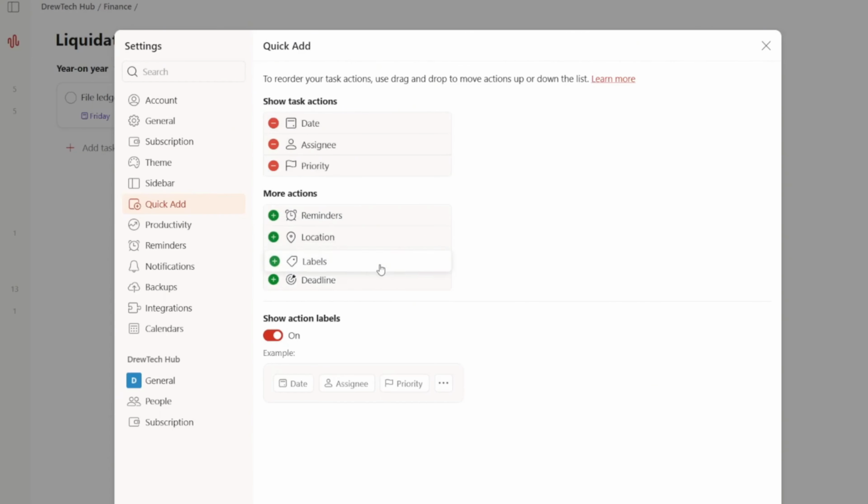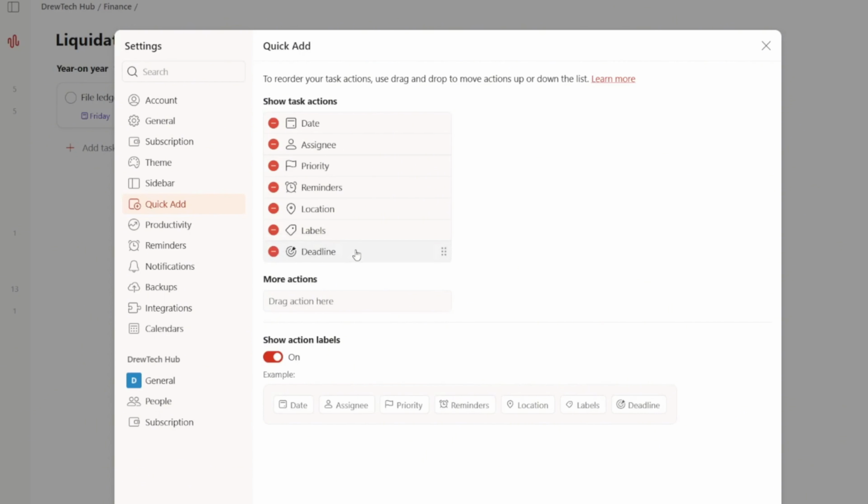So I used to only have these four on there. So you could add location. If you want your task executed at a certain location, you could add the labels on there if you would want to organize your tasks even further, or any deadlines that you may have for that specific task.